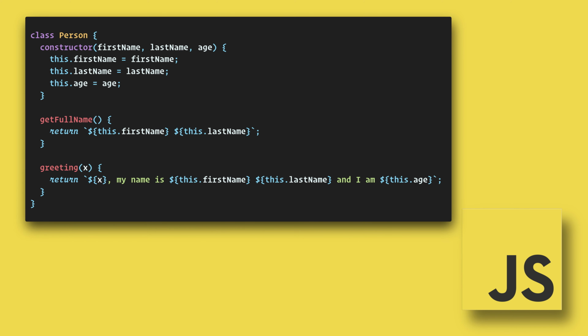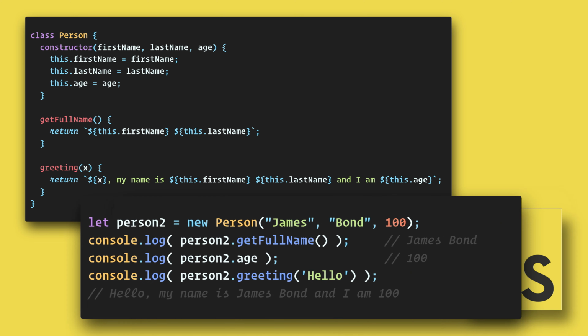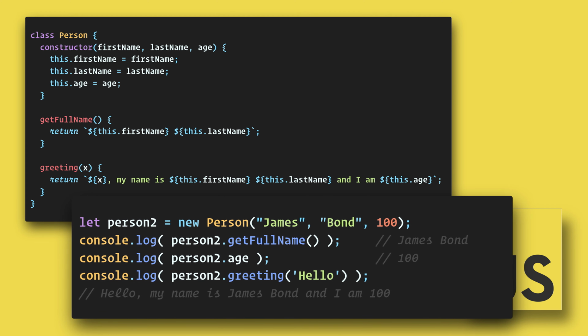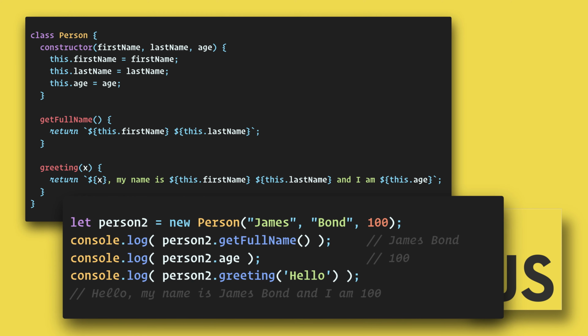The idea behind this is to be able to create multiple instances of a predefined object. So we can create another person, and now this instance contains all of this new person's information.